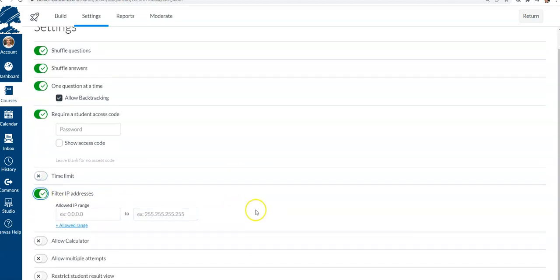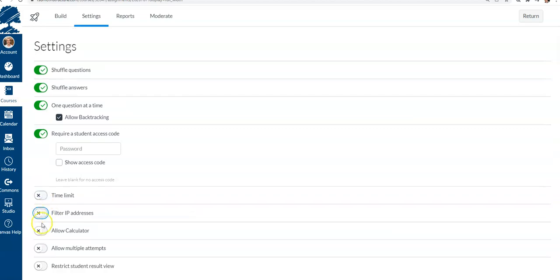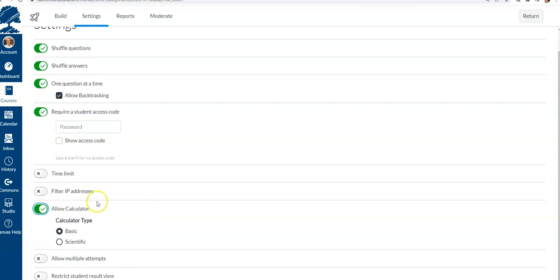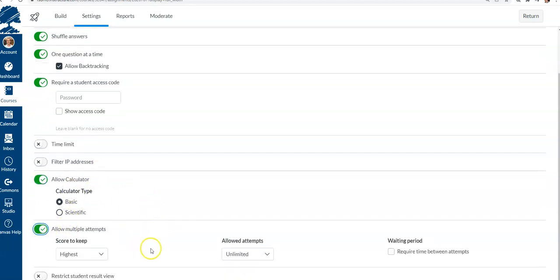For filtering IP addresses, it can benefit you if you say you can only take this at school, and your school's allowed internet protocol range. So sometimes that can matter if you only want them taking it at school. When I did some pretty basic quizzes during distance learning, I kind of took that away. If you want to allow a calculator, like you just saw me use the calculator app, you can have a calculator on the quiz. I like to allow multiple attempts.